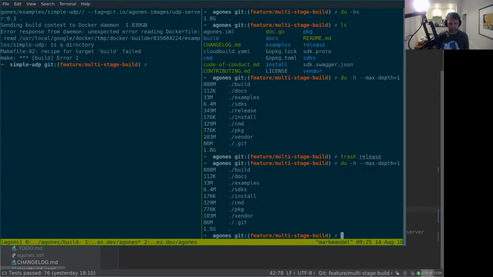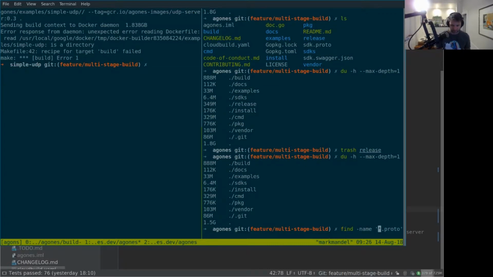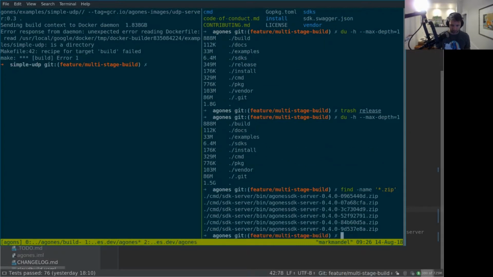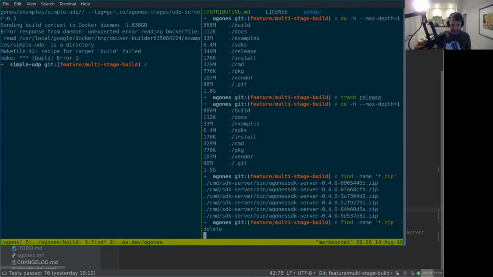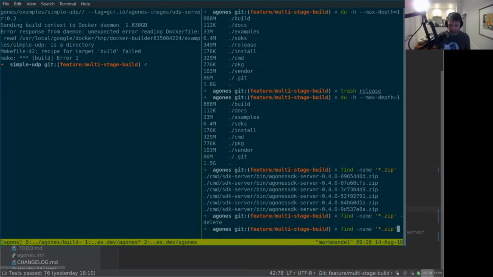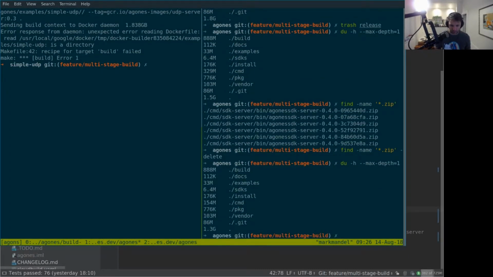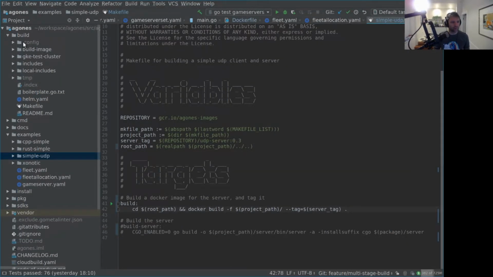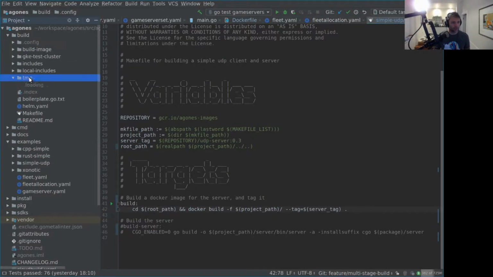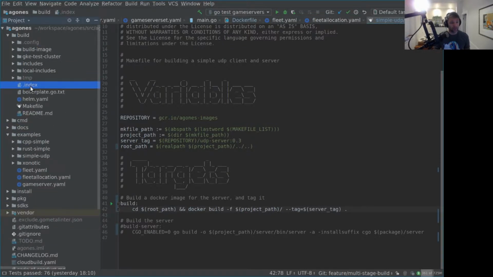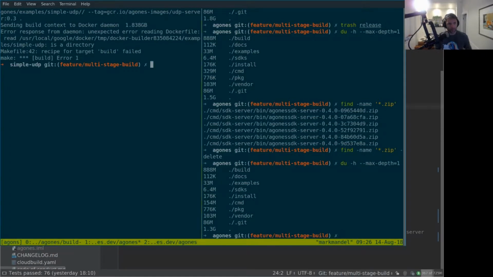There's a bunch of stuff in command. Oh, you know what it probably is. find -name star.zip. So we'll get rid of that. Let's try that. Wow, there's a bunch of stuff in build. Temp maybe? No. I don't know what's in here. Oh, there is the index. That's funny. Okay, but this is looking at least a little bit better.